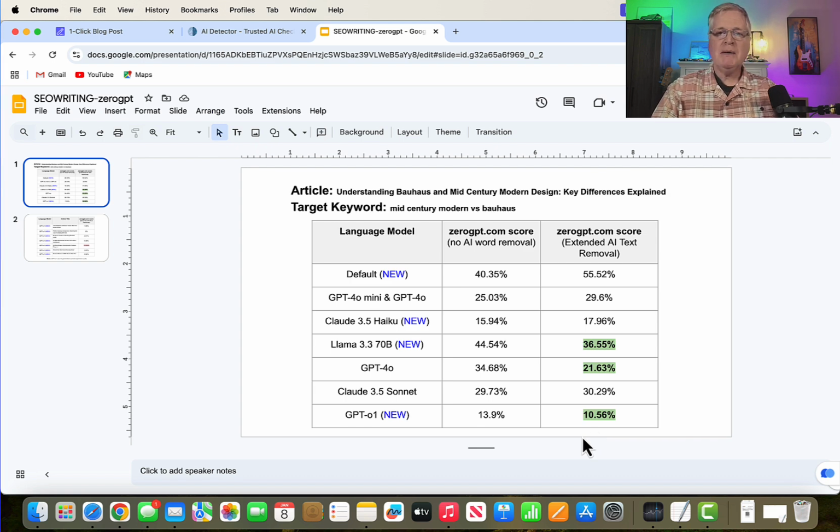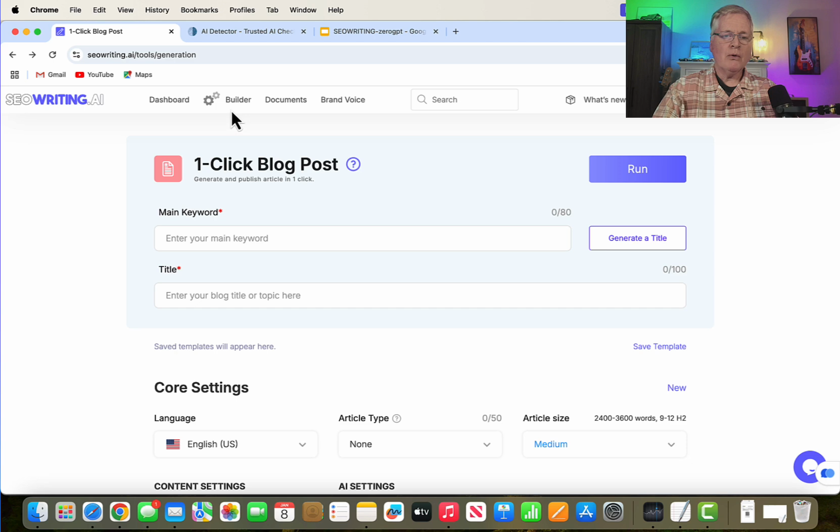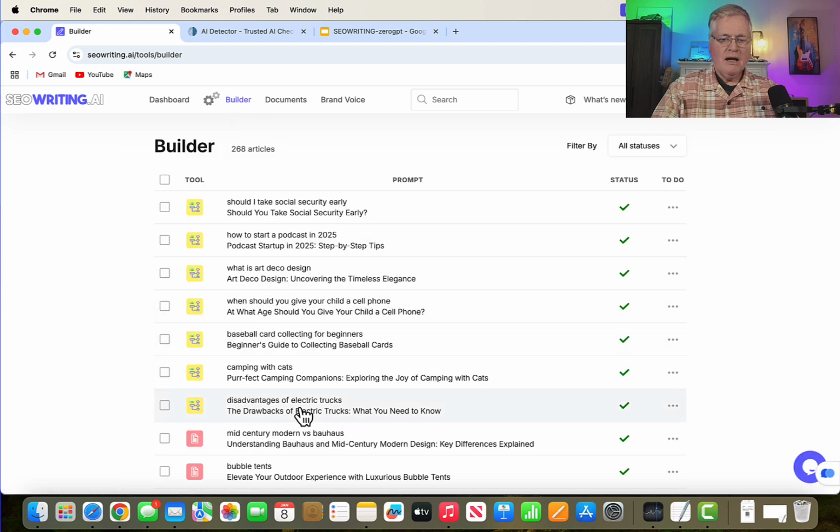So ZeroGPT thought that the article I wrote, when I used extended AI text removal, was only 10% written by AI. If we go over to my next testing, this is where I wrote these articles: disadvantages of electric trucks, camping with cats. I wrote seven articles. All seven of these articles I wrote with GPT-o1 and I used extended AI text removal.